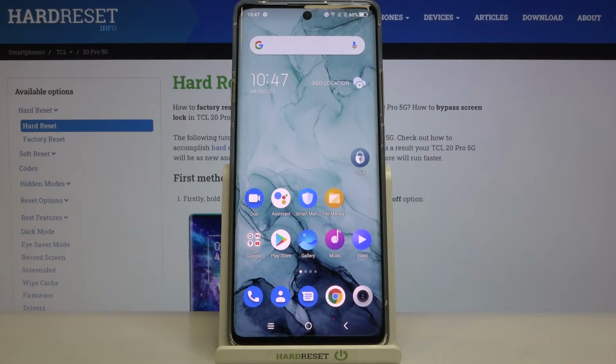Welcome, here I've got TCL 20 Pro 5G and I'm gonna show you how to activate image stabilization while recording a video on this device.